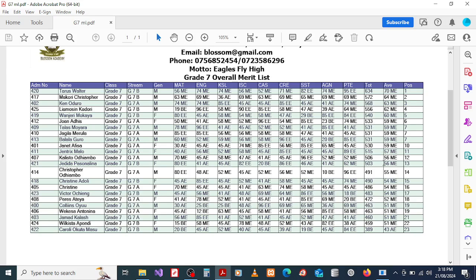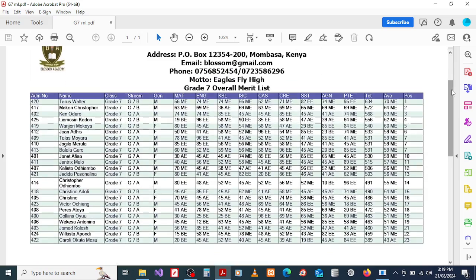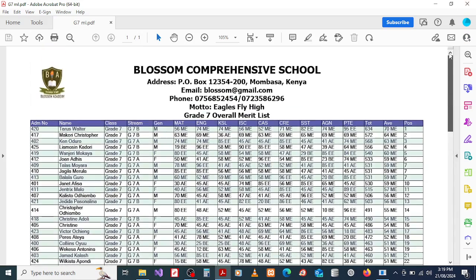But the performance level will also depend on your setting. If you set it accordingly, that is what will be seen here. So it is in the setting. It's not actually hard coded in the program. It is for you to edit, or for you to do that particular setting. So this one is the merit list for grade 7.